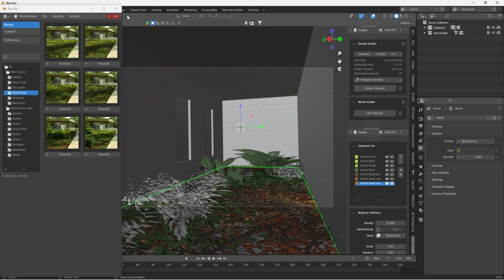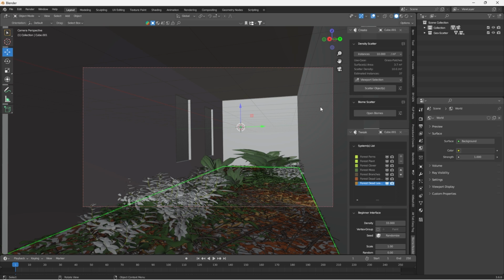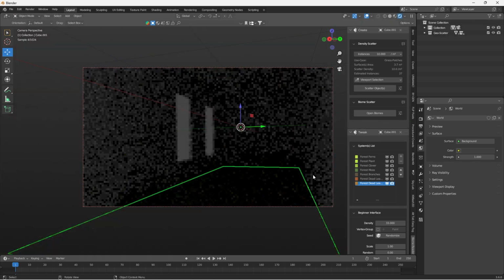Also you can modify it from here as well, but I am just leaving it like that only. So now I'm just clicking this viewport shading so that you can see the render.